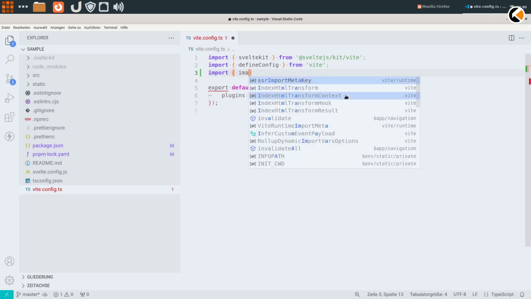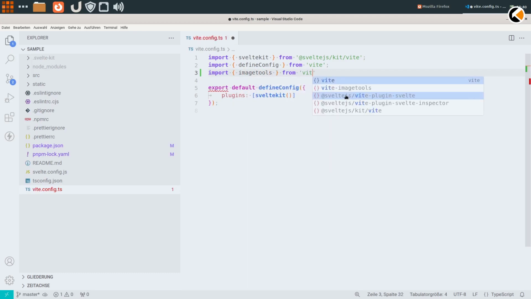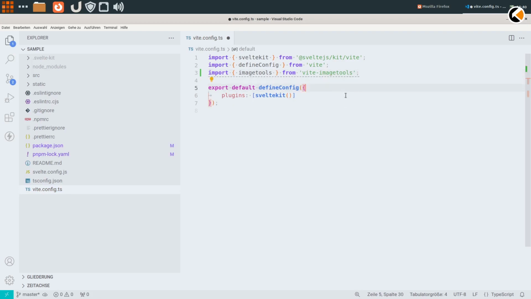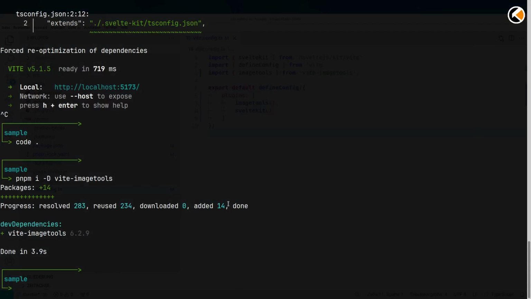So we're importing imagetools here. And then we have to add it to the plugins chain. And that was it for the integration of the imagetools. Next up, we're gonna add MDSVex to our project. MDSVex is a Markdown plugin for Markdown integration for Svelte, which is very useful, and it provides integration into the remark plugin infrastructure. So here we go.